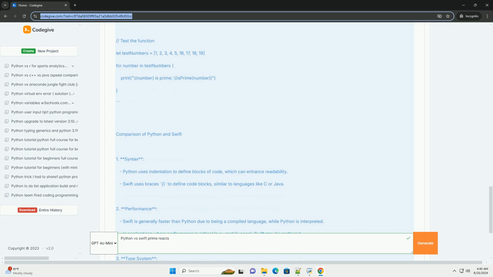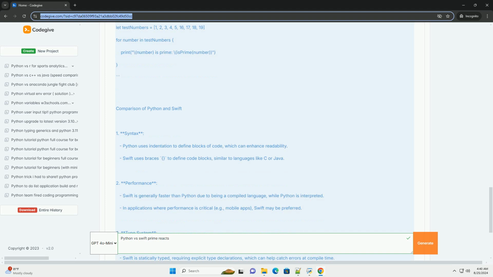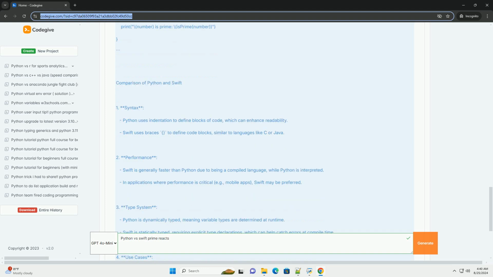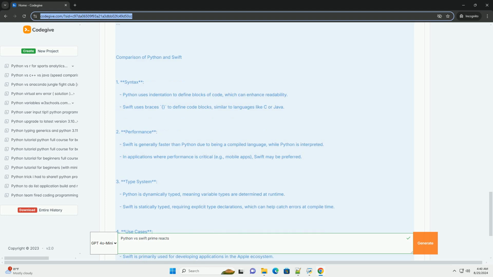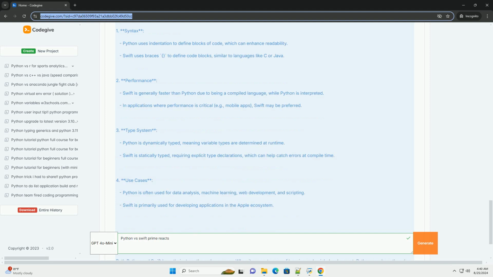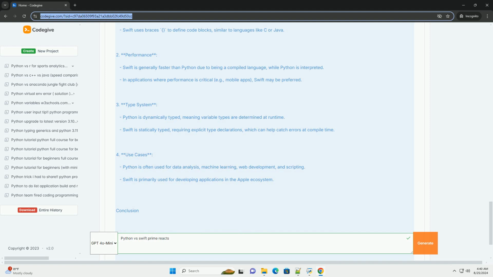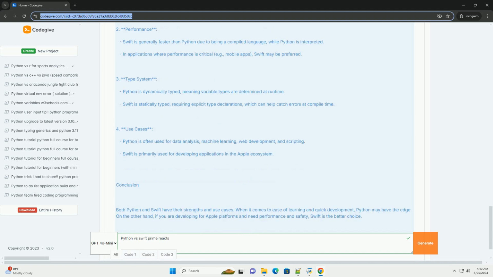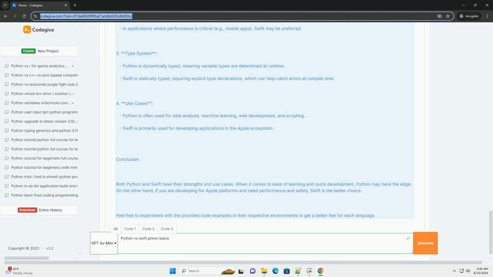3. Type system. Python is dynamically typed, meaning variable types are determined at runtime. Swift is statically typed, requiring explicit type declarations, which can help catch errors at compile time. 4. Use cases. Python is often used for data analysis, machine learning, web development, and scripting. Swift is primarily used for developing applications in the Apple ecosystem.